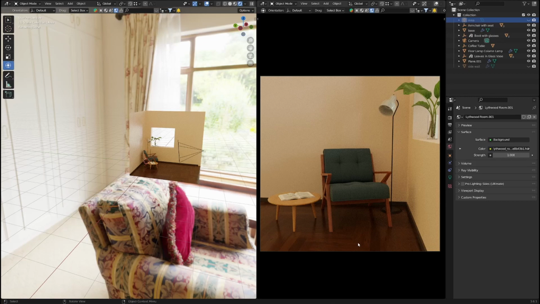In this video, we're going to talk about HDRIs and when to use them and when not to use them. Okay, I'm going to try and keep it quick, and let's just get started.